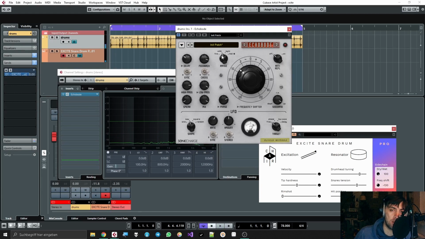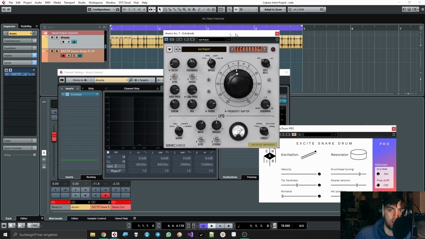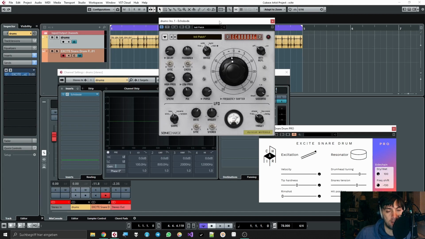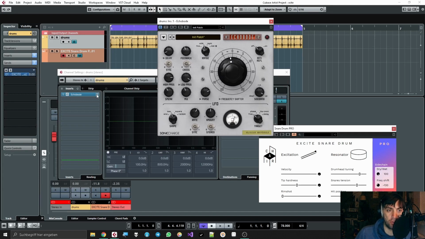And this plugin also has a nice Allpass filter in it. Okay, enough of Echo Boy. I always really love to play around with this. This is just one of the most creative effects and a very nice use of a frequency shifter.